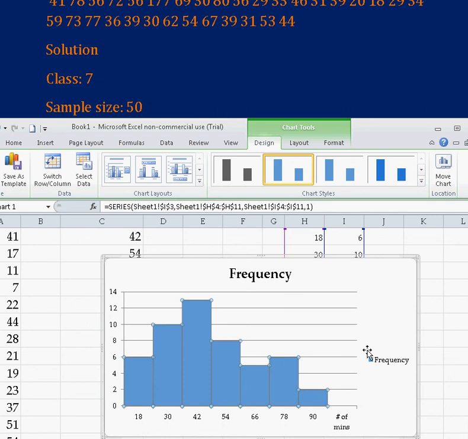So this is how to construct a histogram. On the other hand, if you were asked to construct a bar graph, you would have been done way before you got here. So that's how you go about it, and this is basically how to construct a graph, and you're all set.